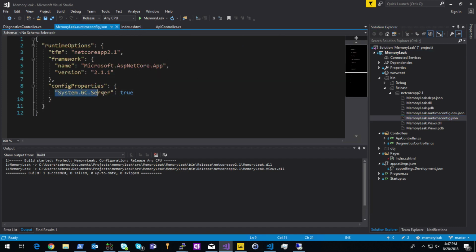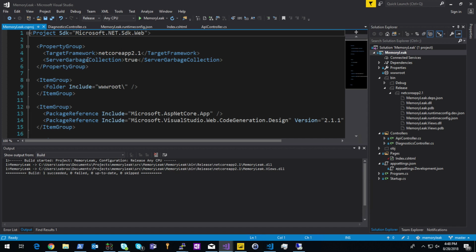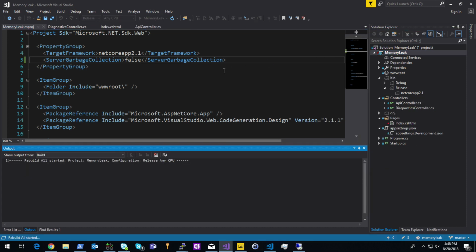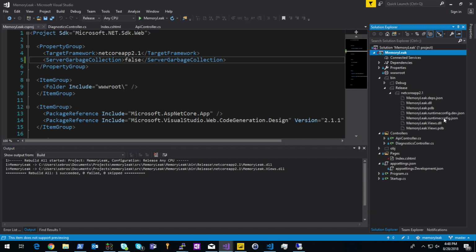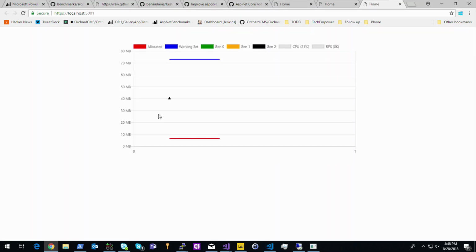And here there's a property, System.GC.Server true, that says that we want to use the server GC. If we want to use the workstation GC, we can change it at the csproj level by saying ServerGarbageCollection false. I will save it and rebuild it because it's a build setting in this case. But you can change it before starting your application by changing this file directly. So I will run it again, but now it's using the workstation GC mode.